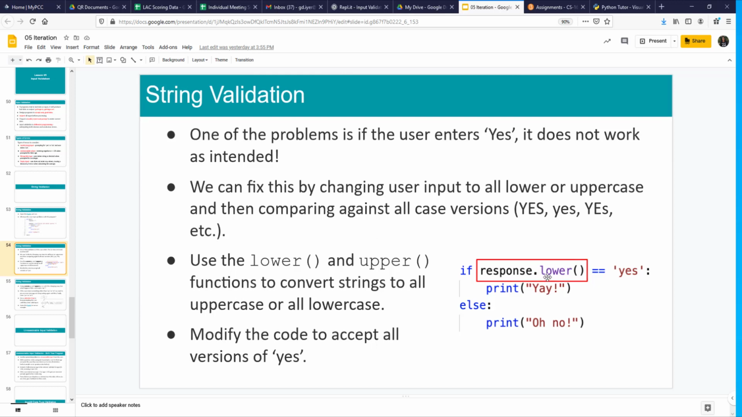If response dot lower. What if they type in uppercase and you're looking for lowercase? The lower function will take whatever the user enters and convert it all to lowercase. And you have to have the parentheses because it's a function. Don't forget that. So if they type in YES with a capital Y, capital E, no matter what, it'll take every single letter, convert it into lowercase, and then compare. So we are good with any one of these answers. Okay, that's what that does.